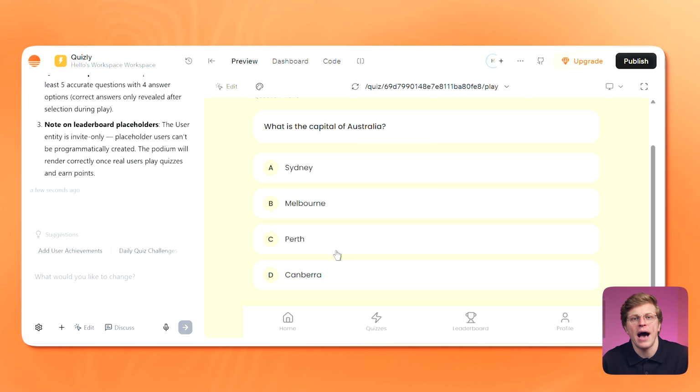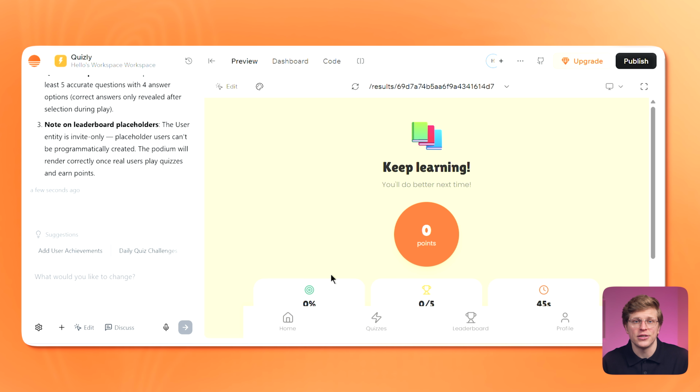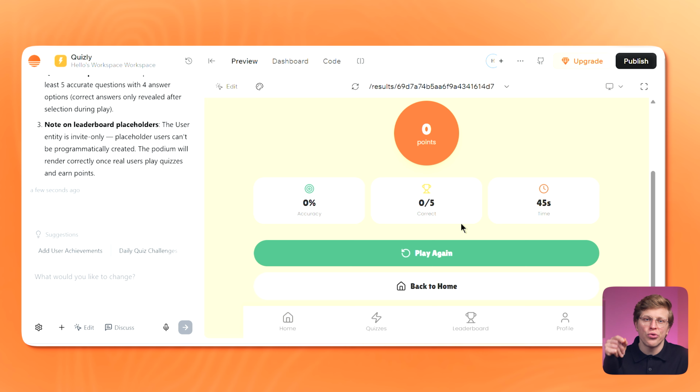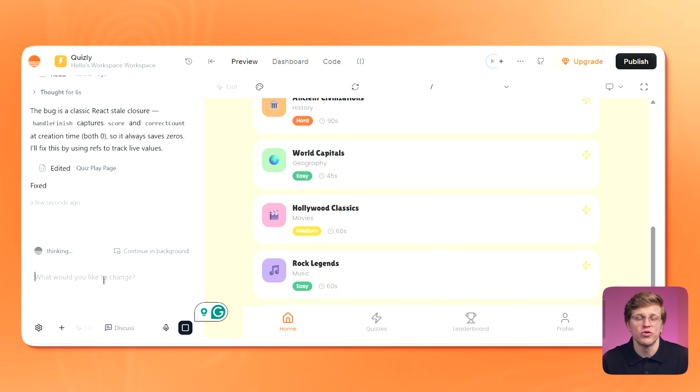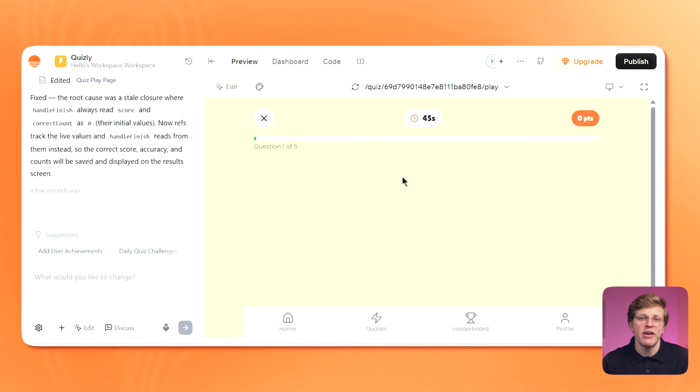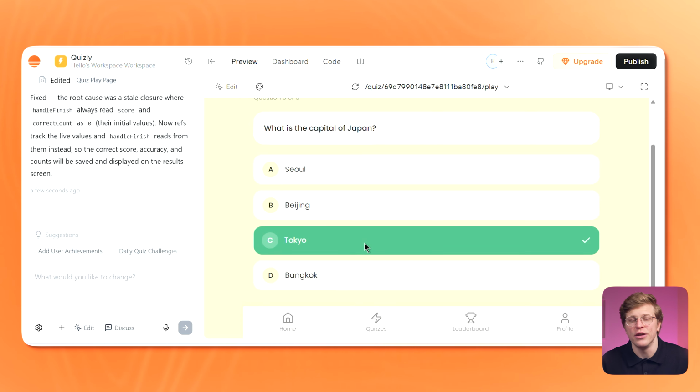After testing the app, the results screen was showing 0 points and 0 correct answers, even when questions were answered correctly. And the problem was that the session state wasn't carrying the score through to the results screen. So I made a targeted fix prompt to resolve it. And now every correct answer increments the score in real time.